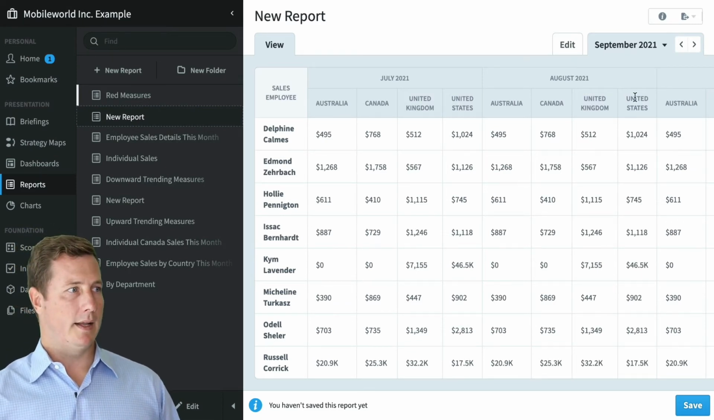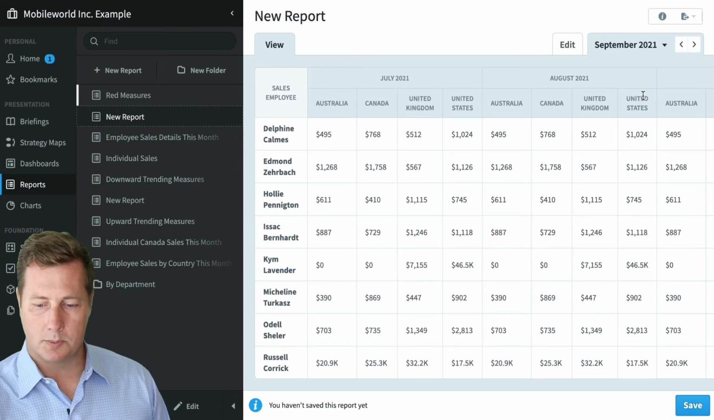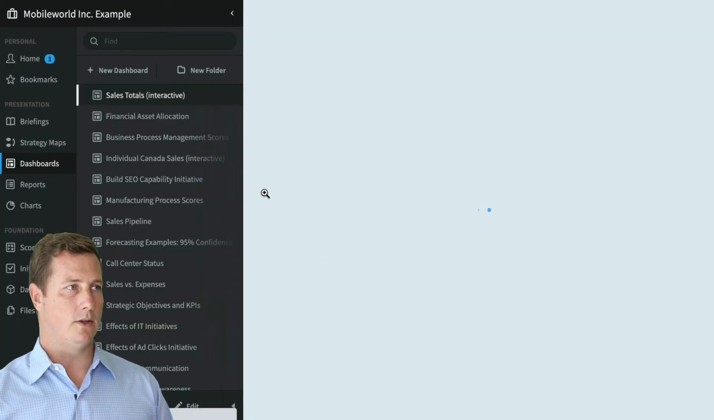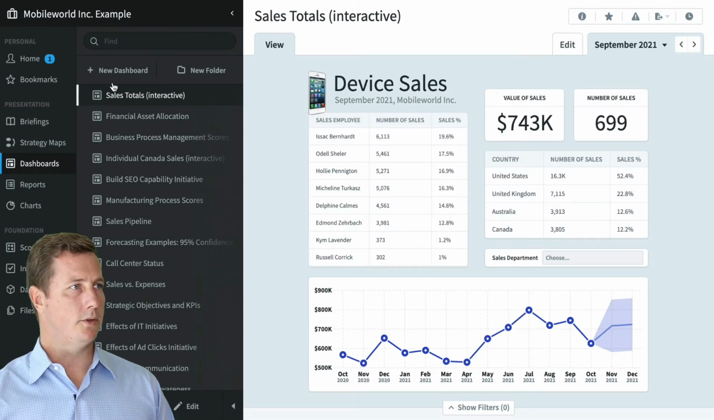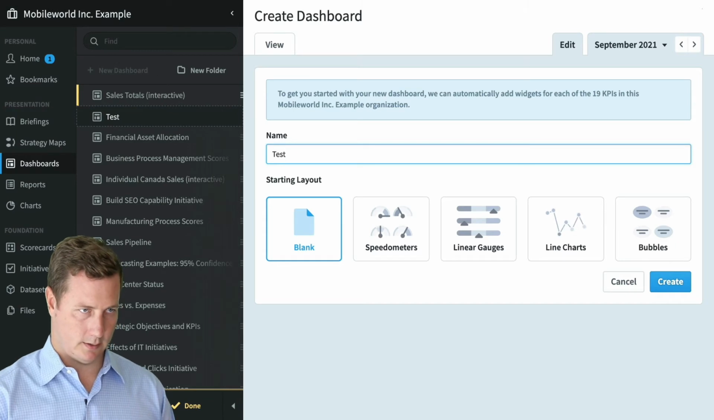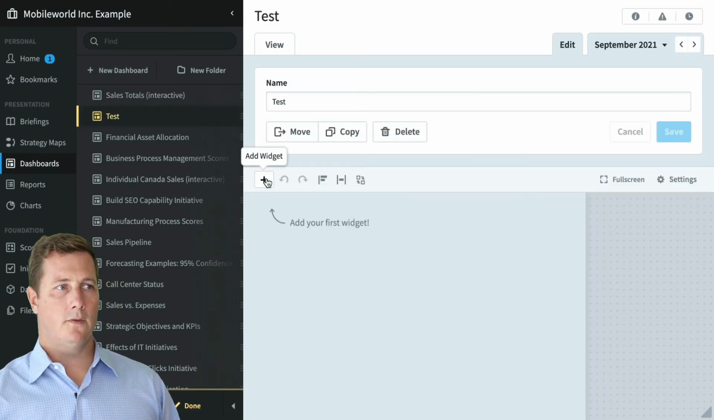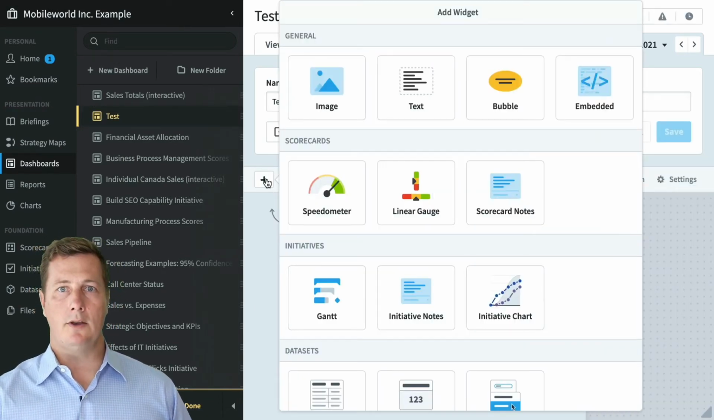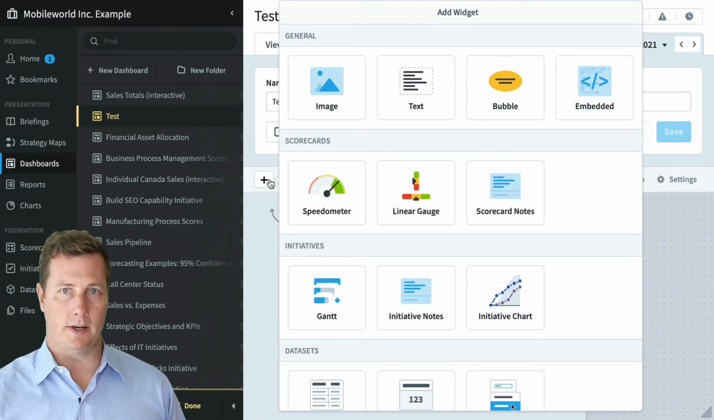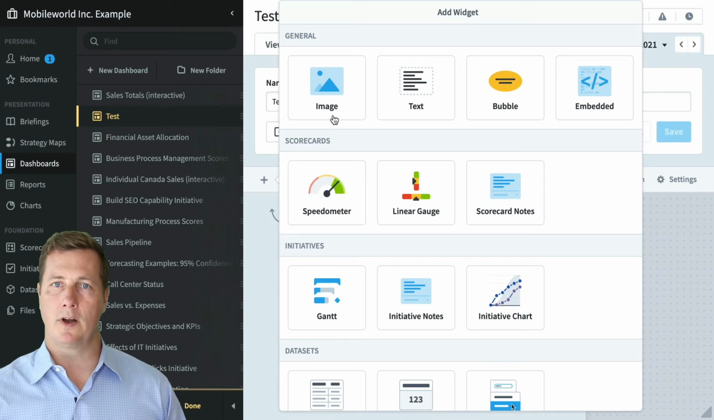Okay, let's go over to dashboards. Dashboards has all kinds of great, exciting new things that you can do here. So we'll create a new dashboard. Call this thing test. And the first thing you'll notice is there is a brand new Add Widget menu. We've reorganized this thing. We've made it look better. We've added new widget types. It's functional now, sorted based on what the types of widgets do.